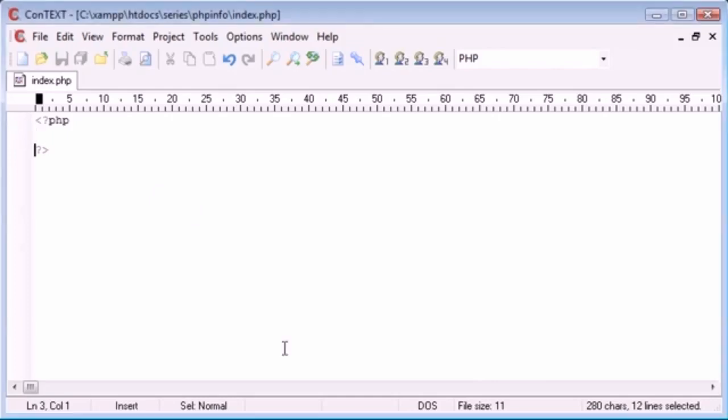It's just within your PHP tags. Remember, we create our PHP tags like this. We can do PHP and then info and then 2 brackets. So this is the standard notation for calling a function.